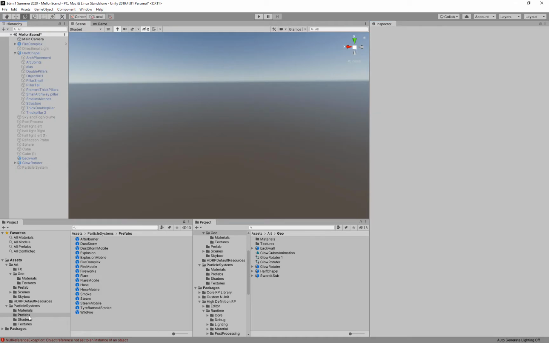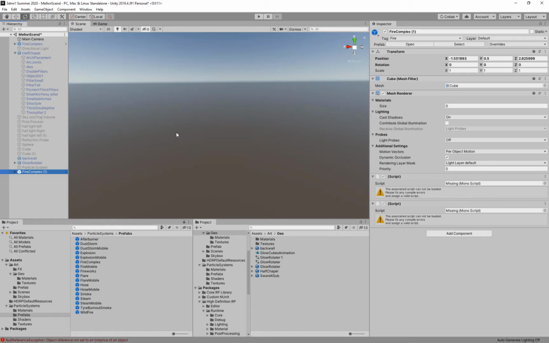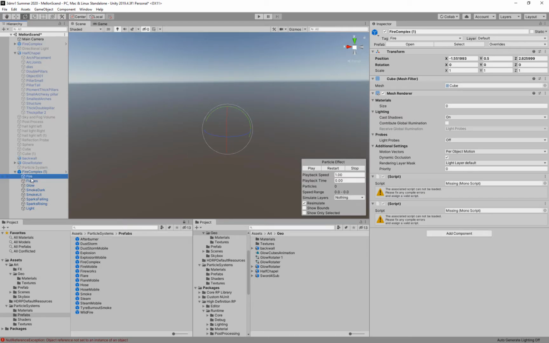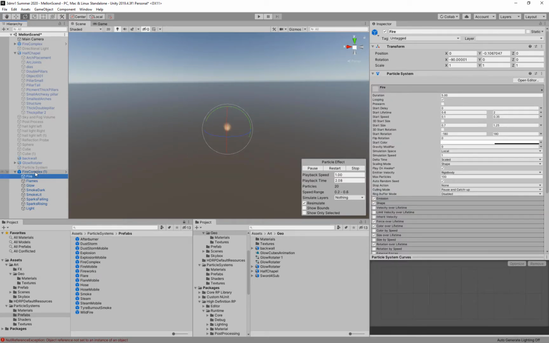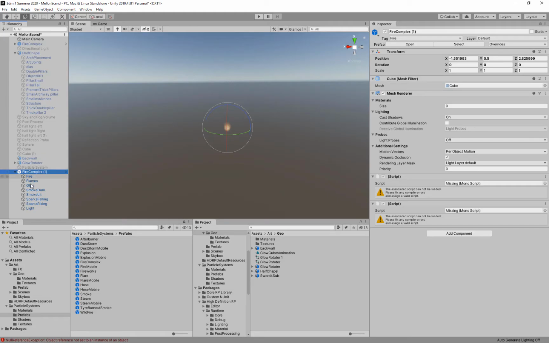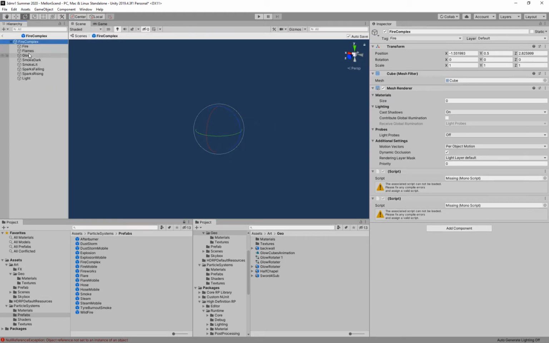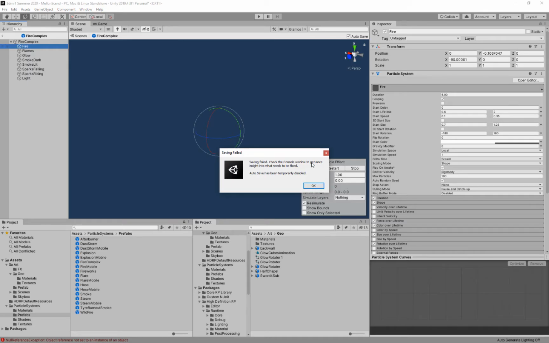I'll come in here and I'll go to the prefabs. I'm going to go fire, complex. I'll just throw it in the scene. And then I'll press F to find it. And you'll see nothing happens, but as I start clicking on different parts of this particle, you'll see they're all inside of here. And they have this little arrow right here, which lets me go inside of the prefab and look at them specifically.